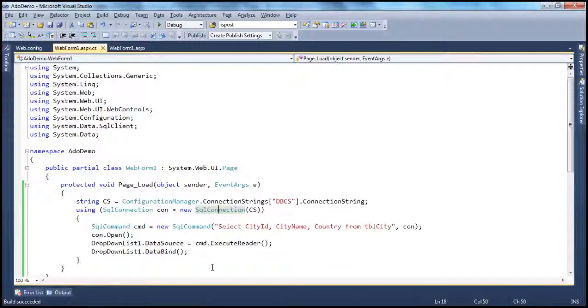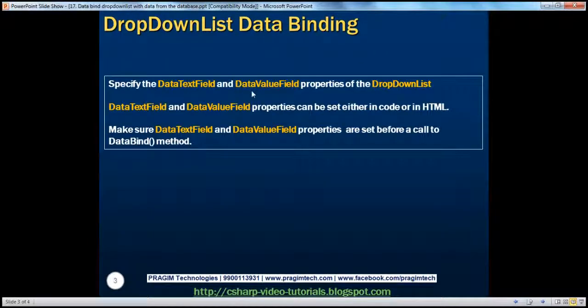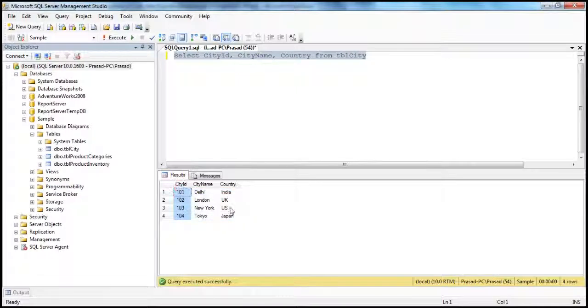There are two properties for the drop-down list, which are nothing but DataTextField and DataValueField. DataTextField is what gets displayed to the user, and DataValueField is the value that the list item object has, which we can use to store in the database, and which doesn't really make sense to the user. If you look at this table, I want the city ID to be the drop-down list item object value, and the city name to be the text that we actually display within the drop-down list.